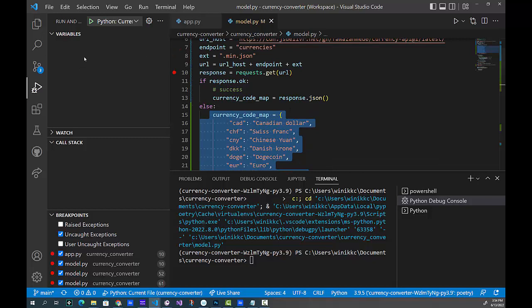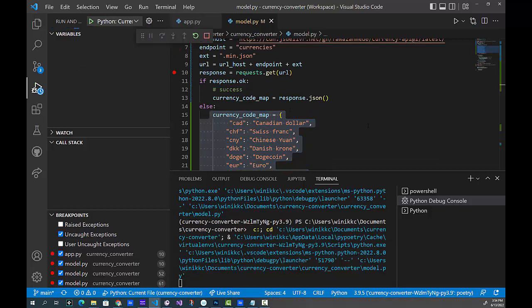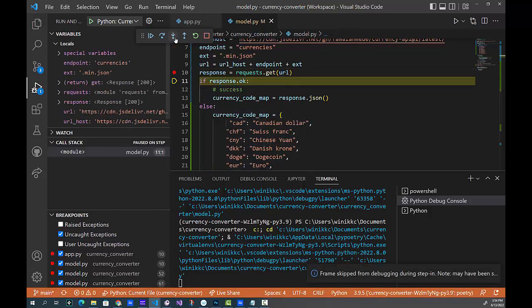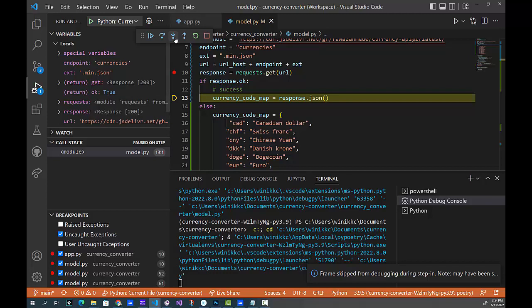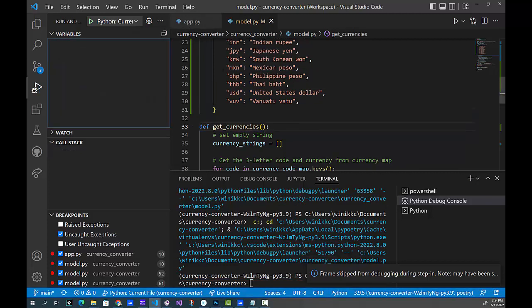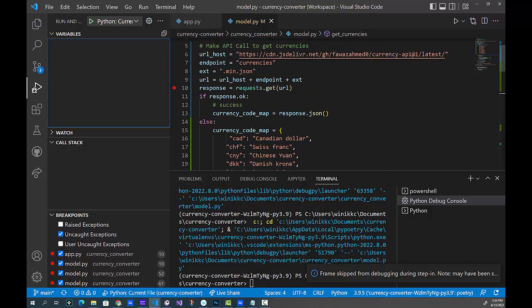Let's run it again and just test this out. Run in debug mode. And we wait, and we click, if response is okay, currency code map equals, currency code map has been set. Perfect. I'm going to stop this. Let's see what that did. Okay, so if the response is okay, it means everything's good.